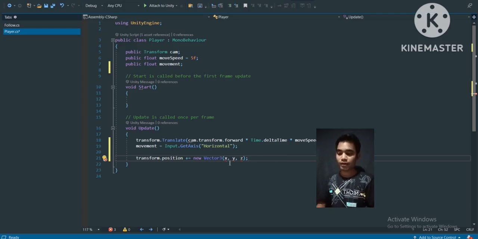In the y axis we don't want to move, which is up, and in the z axis we also don't want to move, so let's put 0f. If we hold down the A or D key, we should not move up, which would be the jump. If we hold down the A or D key, we will check for that with another key.